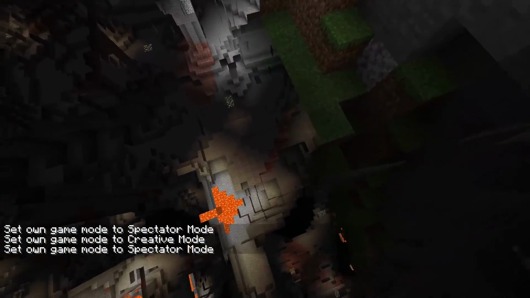Ooh, got some nice caves down here. I didn't know that. Anyway.